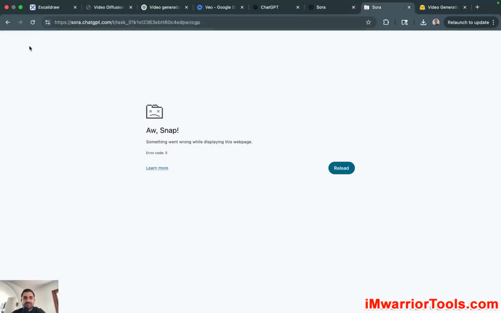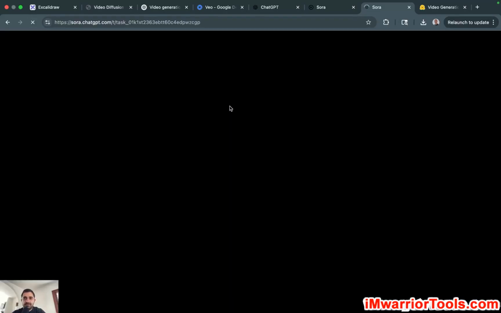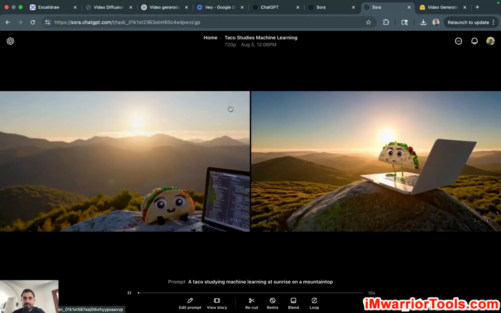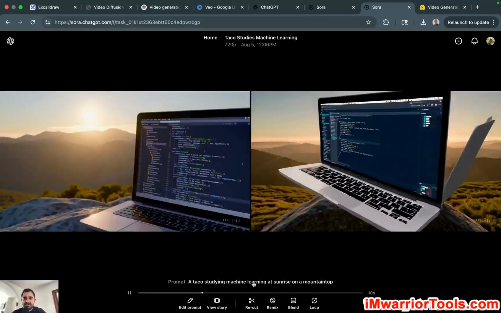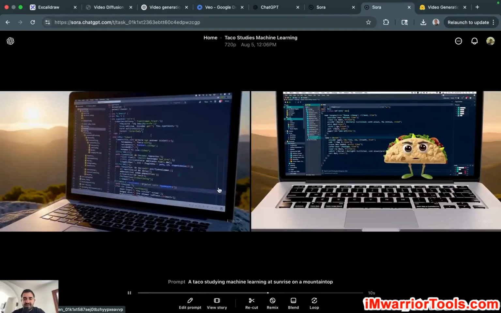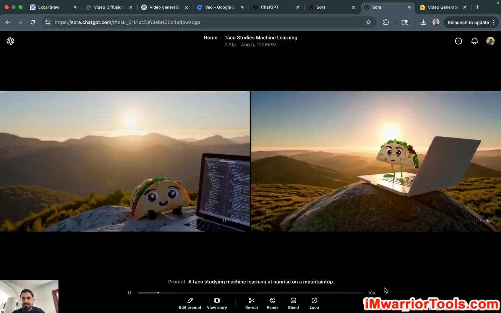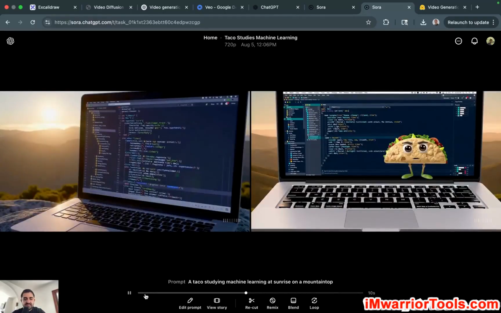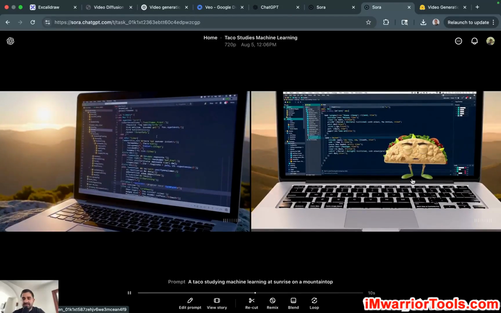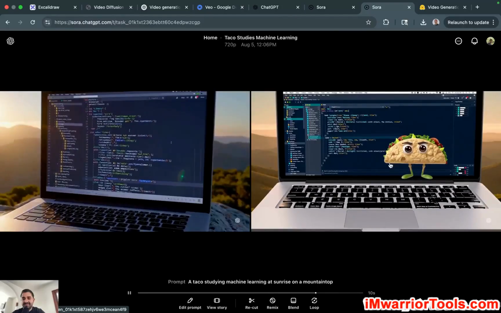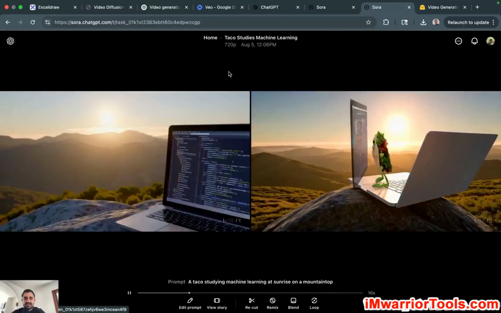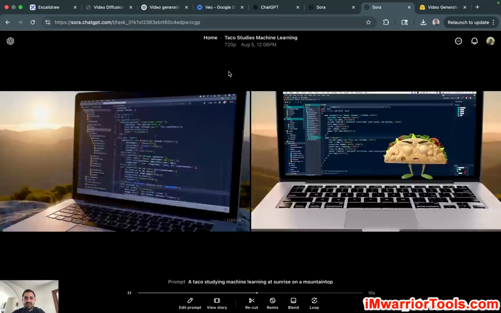For example, I used the same prompt that we used for image generation, the taco example. I asked for a taco studying machine learning at sunrise on a mountain. And both videos look a little bit silly to me. I specified high resolution, 10 seconds. In both cases, the taco disappears suddenly. And in this one, the laptop just turns and suddenly the taco appears again. Again, these are not good videos. I just wanted to get a sense of how Sora would work on a similar prompt like that.